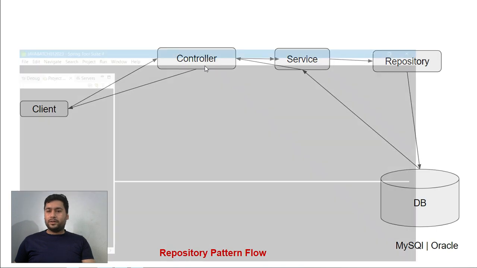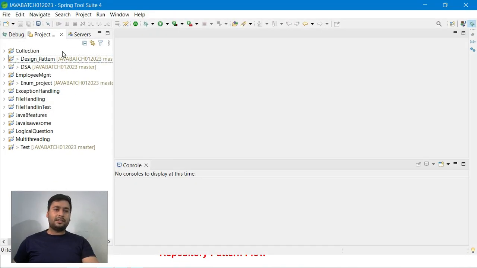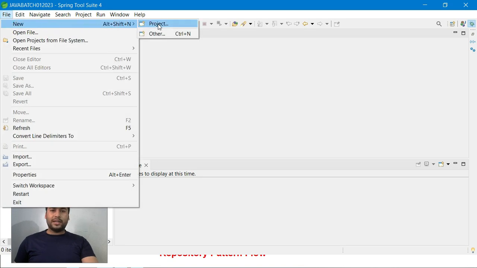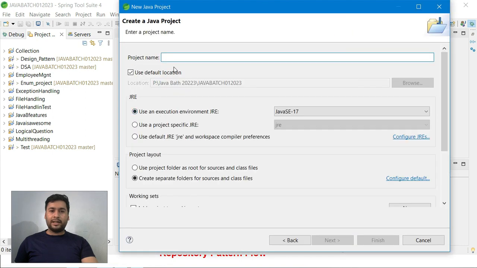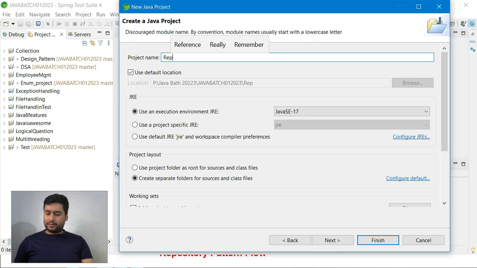Let me go to Eclipse STS, and I'm going to create one project. This should be a Java project because we are learning core Java. So a Java project, and I will name it repository design pattern.